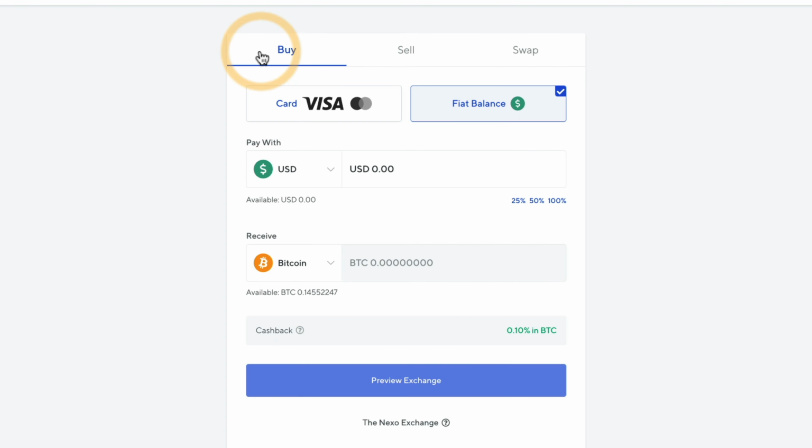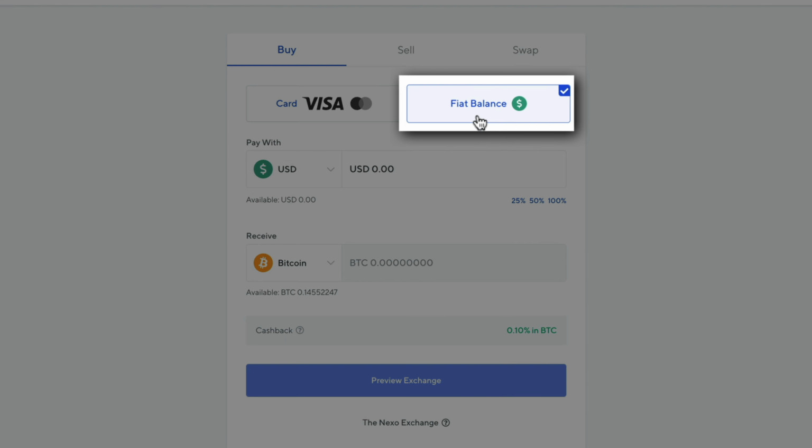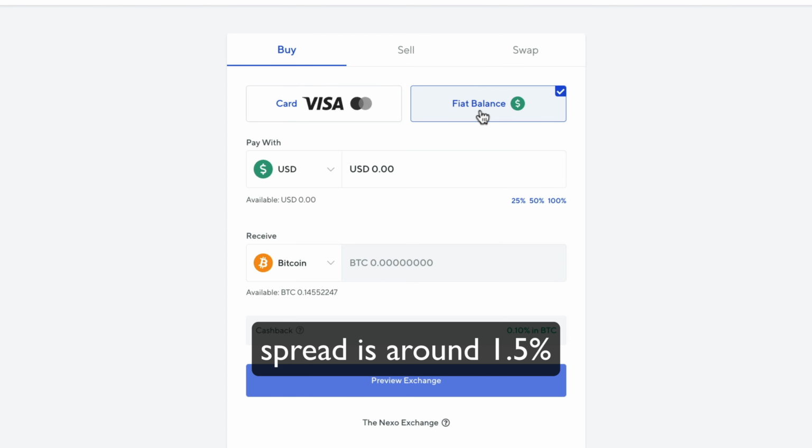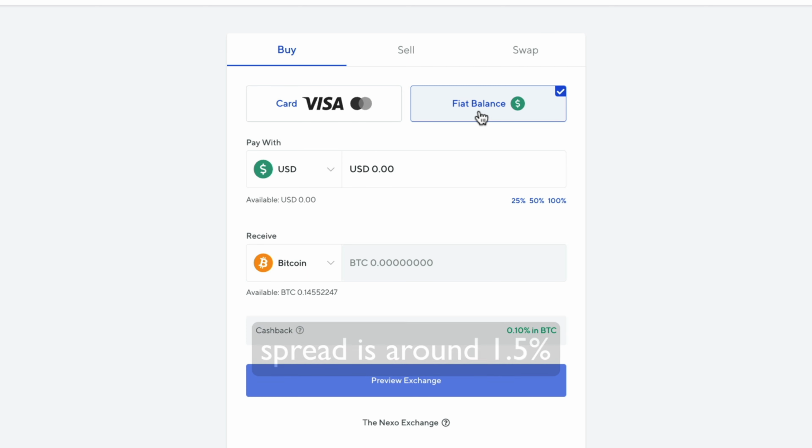The better way would be to actually use your fiat balance. So if you have the possibility to do a bank transfer and deposit some fiat currency onto your Nexo account, definitely do that and then go to the exchange and use your fiat balance to buy some crypto. The even better way would be to use another exchange, because even by using the fiat balance, you're going to have a spread, so a built-in fee of around 1.5%. However, if you want to do it that way, you can.